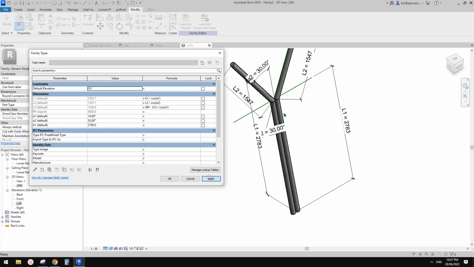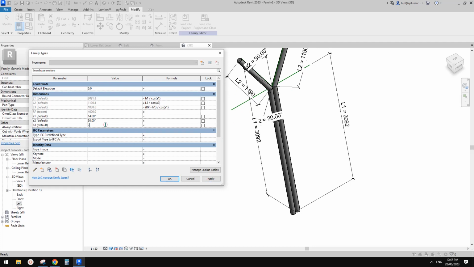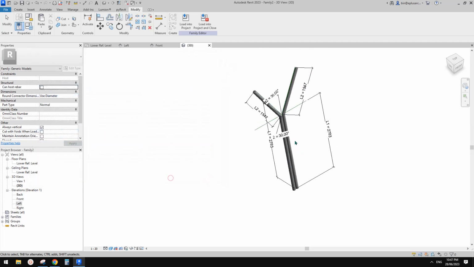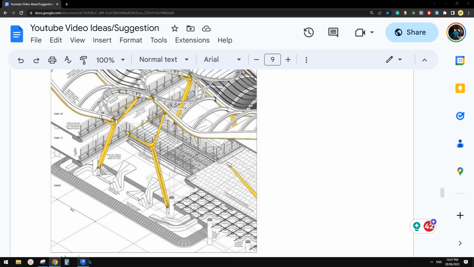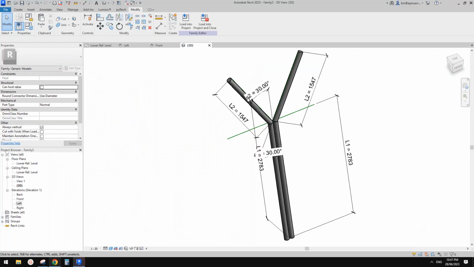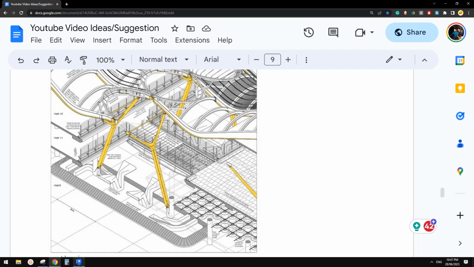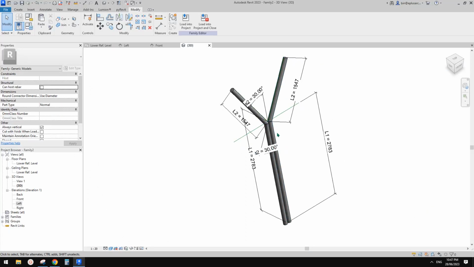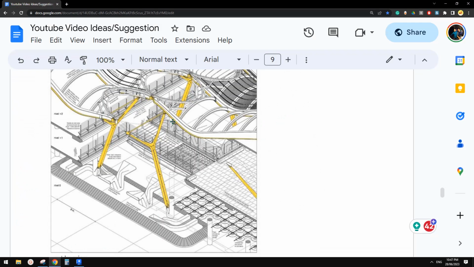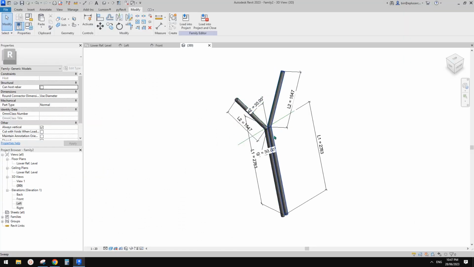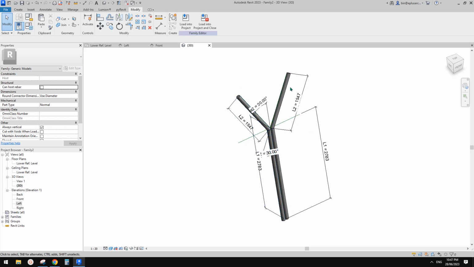30 degree, everything's good. Okay, so that's it. So this is it, and it's very simple. But if you want to, I think you can use this for the early schematic stage. So it's quite good, because you can adjust all these heights and the angles.